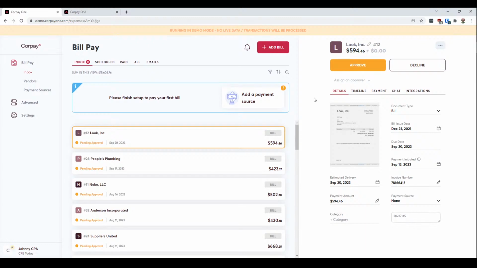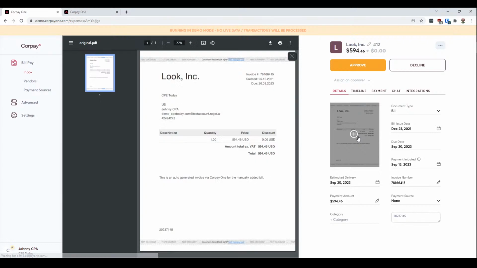Before we approve or decline it, though, let's take a look in a little bit more depth and see the types of things that are being pulled out of this invoice. Well, if I click the actual invoice itself, we can see it's been issued to Johnny CPA. We can see the detail. We can see it's for $594. We're going to double check and make sure that the information we're seeing on this invoice is matching what's inside of Corpay. And ultimately, these things do match, so we can see it's pretty good.